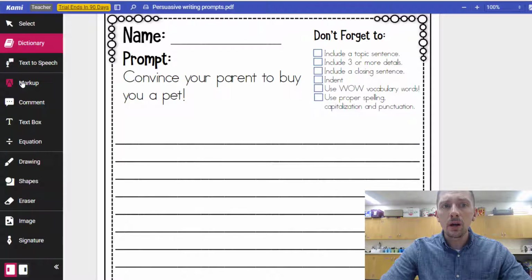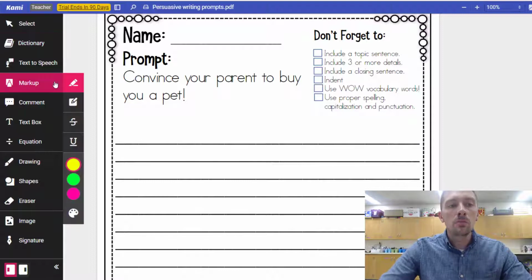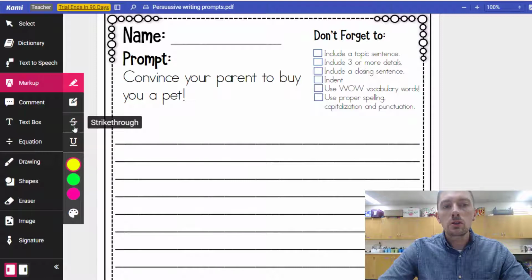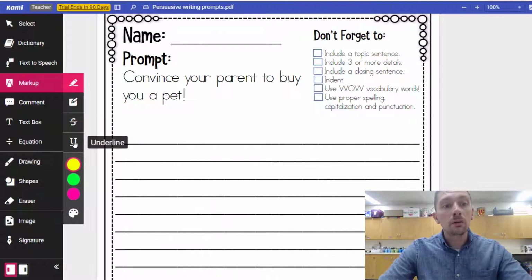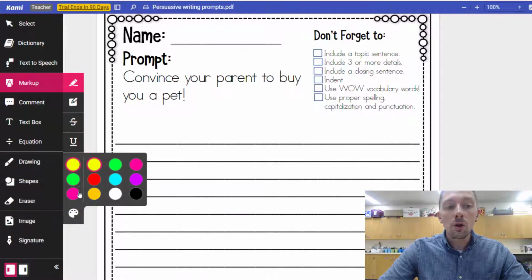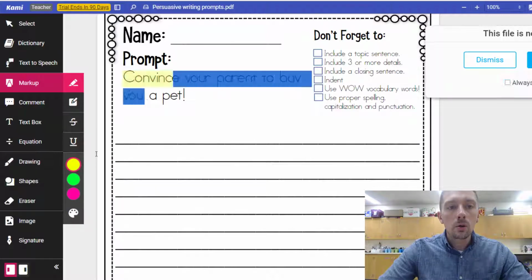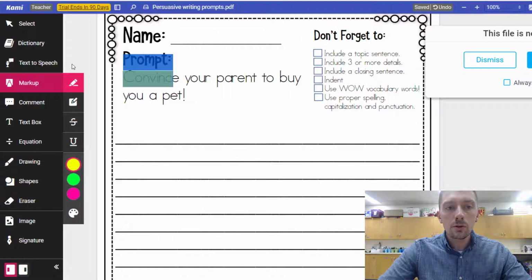You can also mark it up. So if your teacher gives you something where they want you to highlight things or underline, you can go ahead and use markup. There's a bunch of different tools inside of here. You can use a highlighter, you can strike through, which just means you're putting a line through it. You can underline things, and then you can use all these different colors here to highlight things as well. You can use those tools fairly easily inside of here.